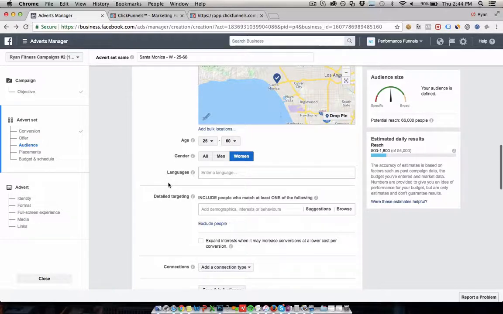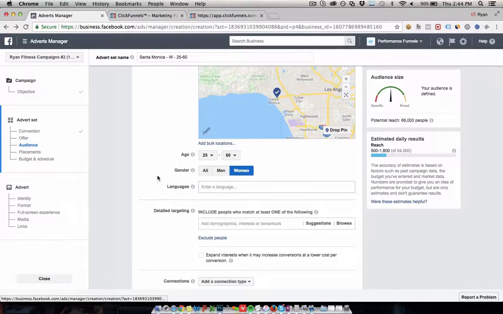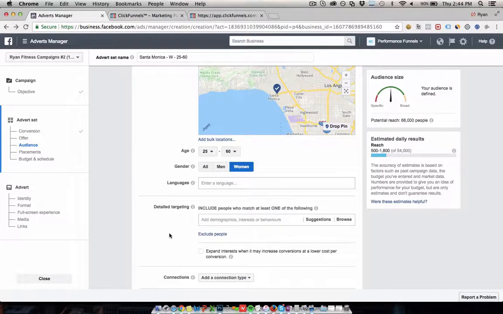If your ad is good, you can run it to all of these people, women 25 to 60 in Santa Monica, without any other targeting. You don't have to put in, I like yoga pants, I like all these celebrities that are into yoga. You don't need to do that. You can, and we'll test that too.